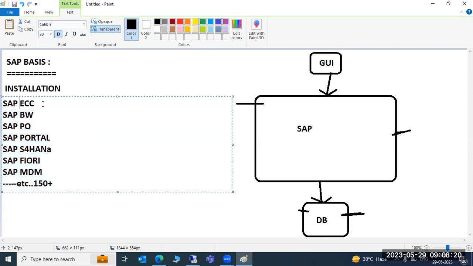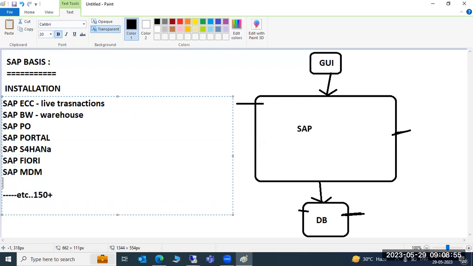SAP means it's not just SAP. Suppose you want to use live transaction business, then you have to install the ECC system. For warehouse business, you need to do the business warehouse. For integration, portal, and front end, they will use the SAP Portal. S4HANA is like an advanced version of ECC. Fiori, MDM, master data management. Fiori is an app-based concept; through apps also we can do our business. So depending upon your business, we have multiple technologies in the system.